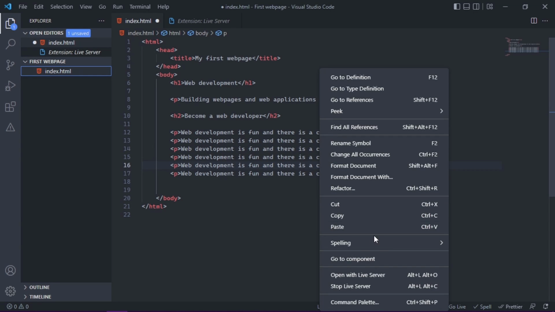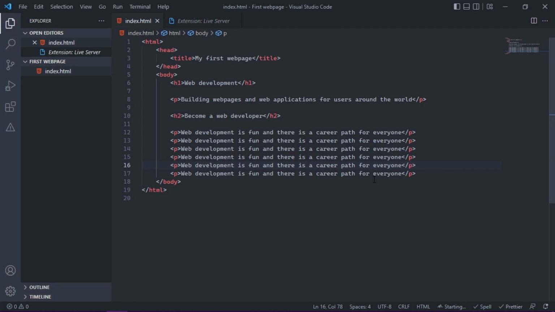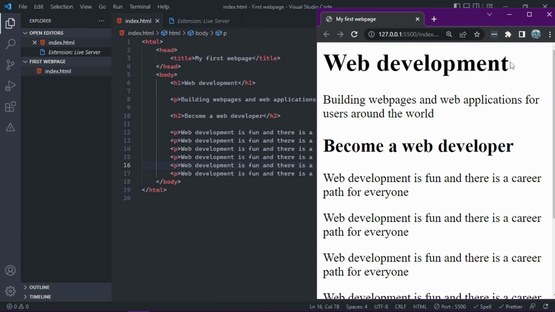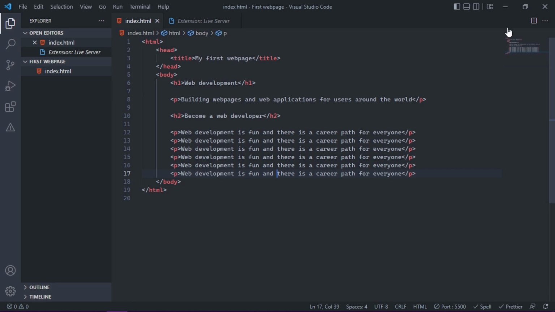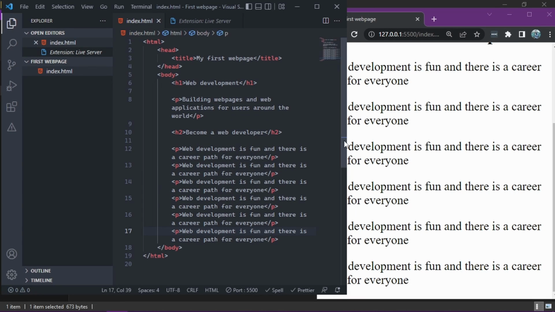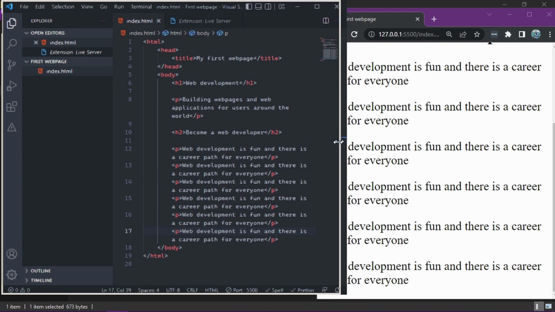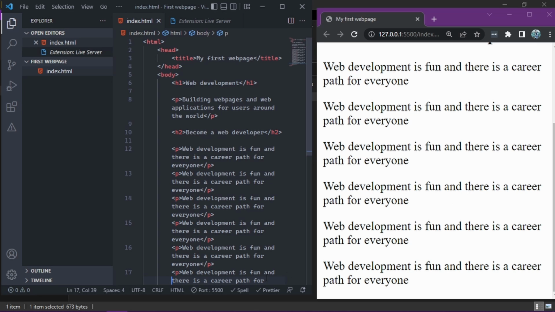If you right click and go with open with Live Server, you see that it automatically opens the browser and you still have the same content which we had earlier. And you notice that if we minimize this, for example, and make any modification to our code, it's going to automatically reflect in our browser.